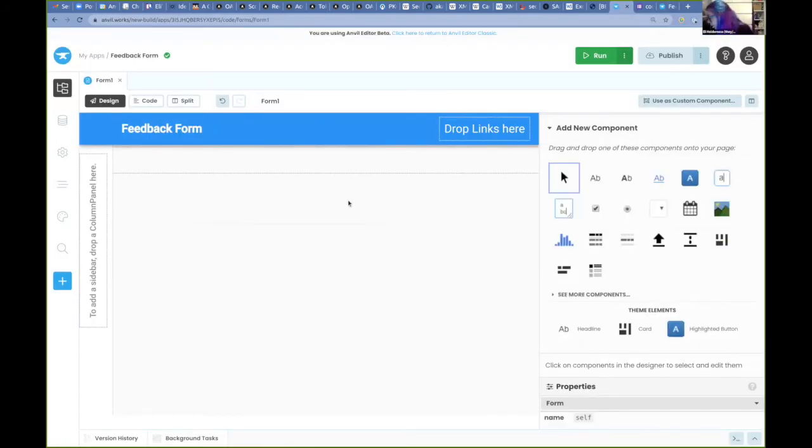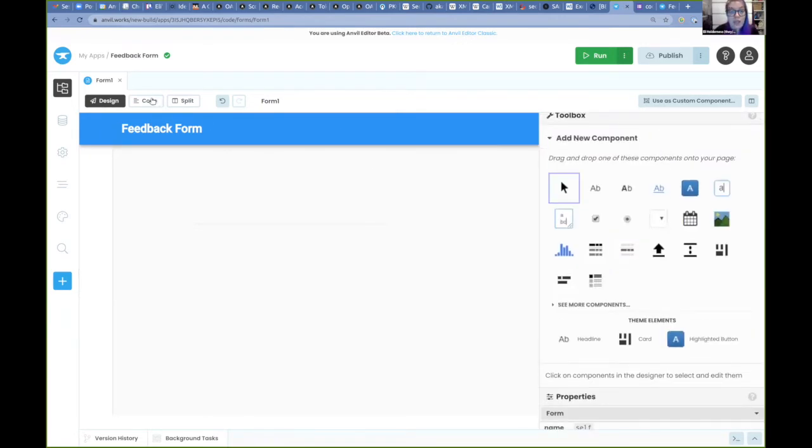Right. So that is essentially the basics of building a front end with Anvil. You drag and drop components onto your page, and you can edit their properties through the UI here, but you can also edit them in code, which we'll be seeing a little bit later.